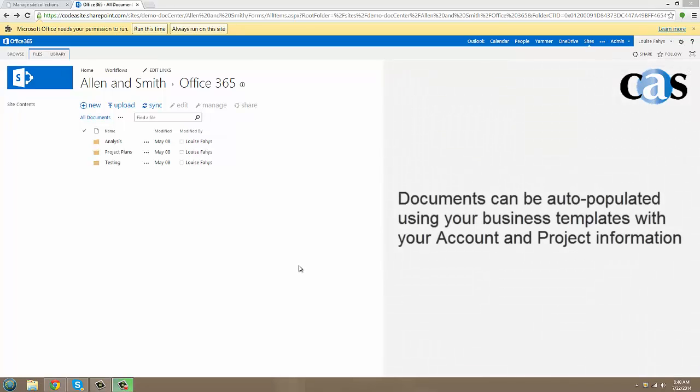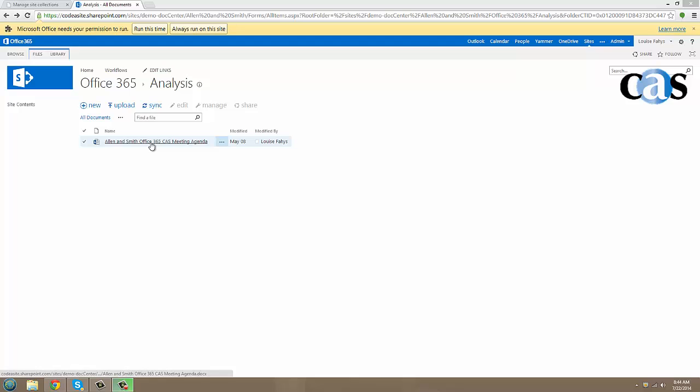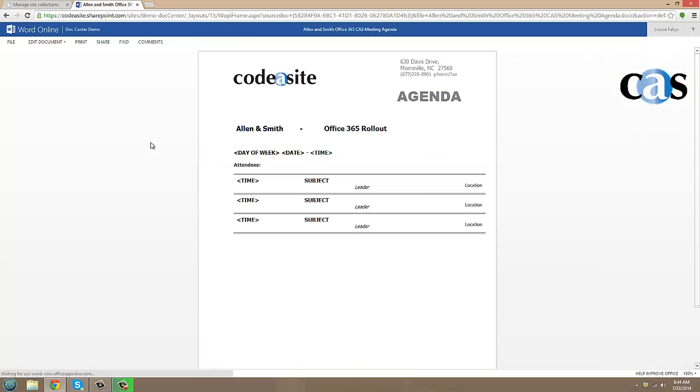In addition, if, for instance, in my company we always have a kickoff meeting whenever we have a new project added, in this analysis folder I could create a document that's already pre-filled with information about this client and also uses a naming convention as you see here. So this document also gets created when I create the new project. Clicking through to view this document, you can see that the system has already auto-populated some information for me. You can see here this is the name of the account, and over here this is the name of the project.